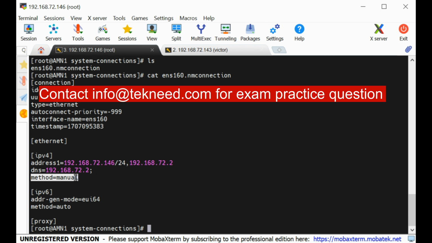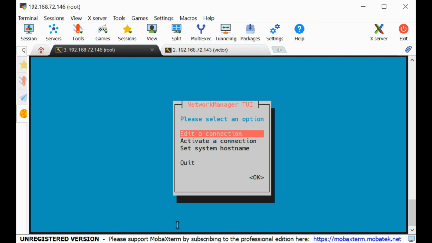So another method you can use is the nmtui method, which is the text user interface. From here, you can choose edit a connection. You can choose the network interface card and either edit or delete a connection. So I'm going to go back from here because I'm not going to do this here. I've done this in the documentation. So if you want to know how to use the nmtui method, please check the documentation in the description box below.